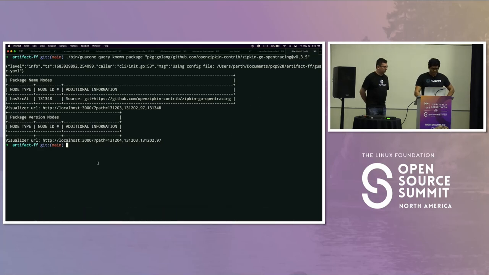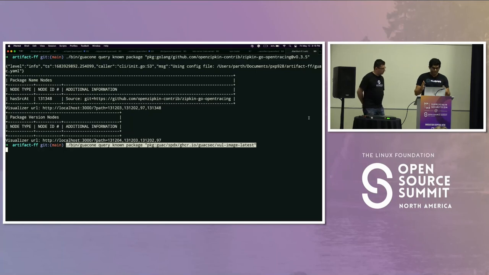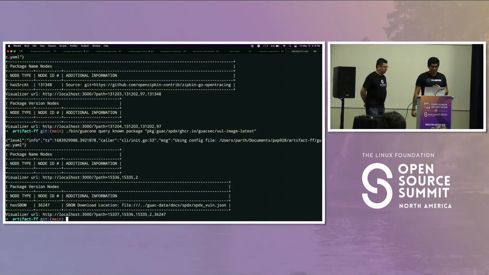Now that I missed that step, let me keep moving forward. Let me show this piece. What I'm going to query here is one of the various integrations we have via GraphQL. This is the CLI that we have. This is one of the queries we have, called query known. Basically, tell me everything you know about this Perl. When I run this, it tells me this is the one I ingested via the initial step.